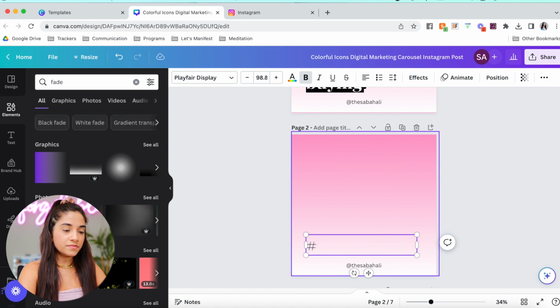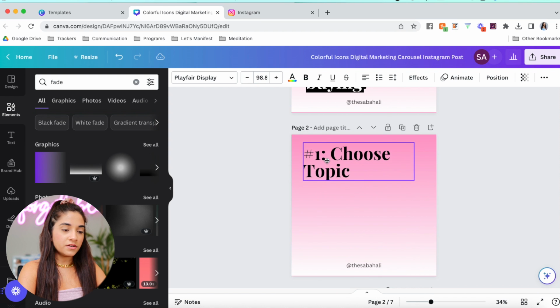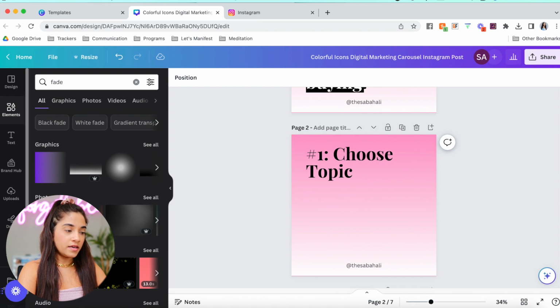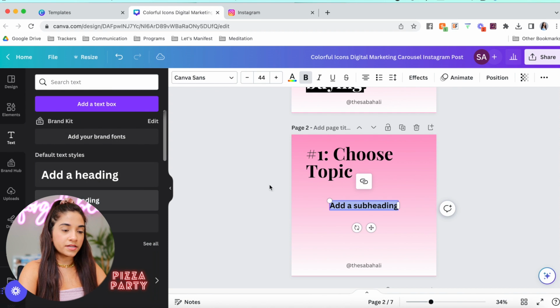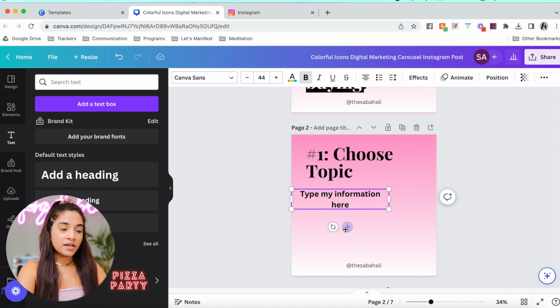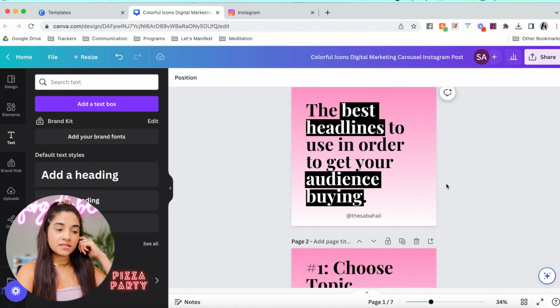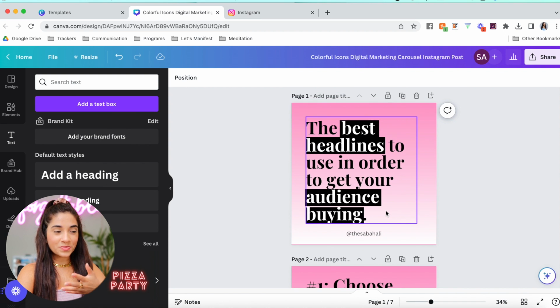I'll do number 1, choose topic, right? Then I can move this up above, hit text and create a subtitle, and then I can type my information here. And that is how simple and easy it is to create a viral Instagram post. Now, as you can see, this looks like very simple because it is.